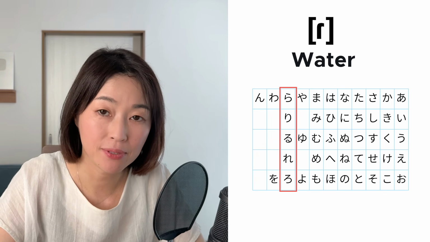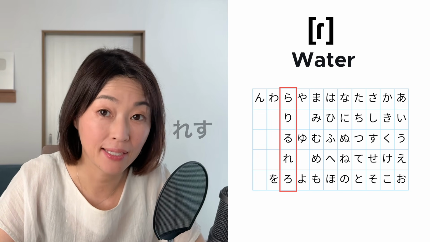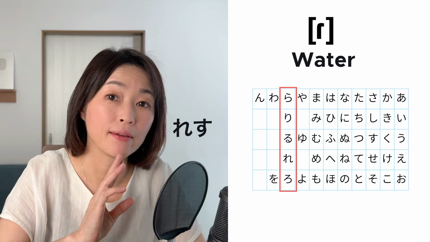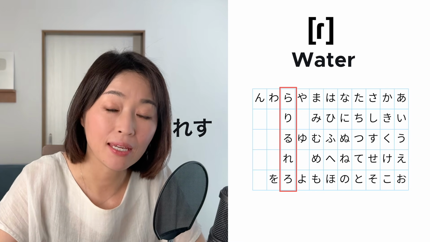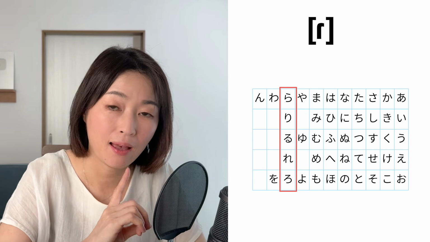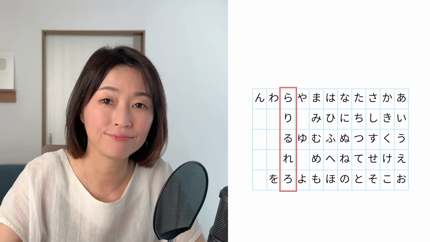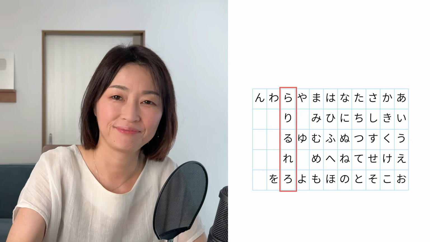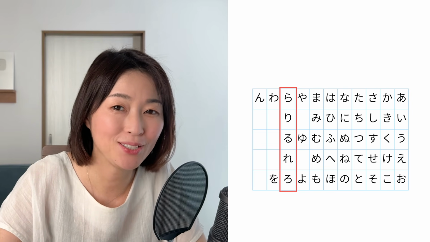Actually, sometimes when English speakers say this, it sounds like this. In that case, they're not moving their jaw. They're just moving their tongue. So that's actually the key. Move only your tongue. Please repeat after me. らりるれろ. Of course, be careful with the vowels too. らりるれろ.